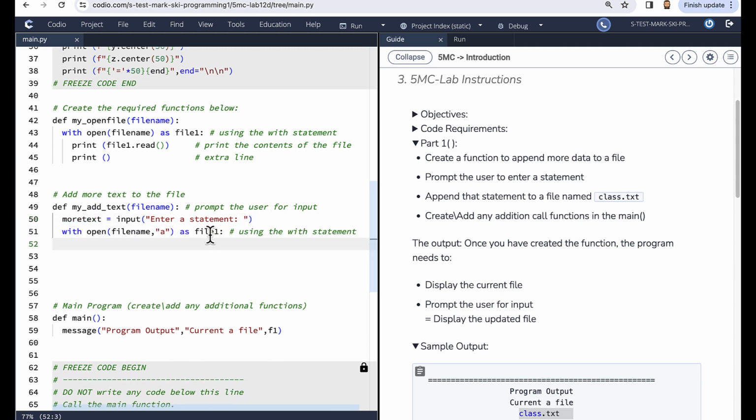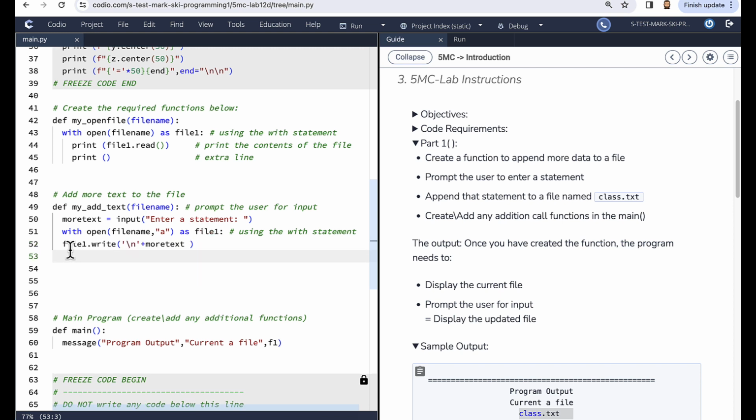After that, we're going to open up the file, and we're utilizing this newer method that we learned in the previous lab, open with, and you notice here we're utilizing the append mode and assigning it to a variable called file1. Next thing we're going to do is utilize this particular syntax to write to a file. Let's take a deeper dive and look at what this is actually doing.